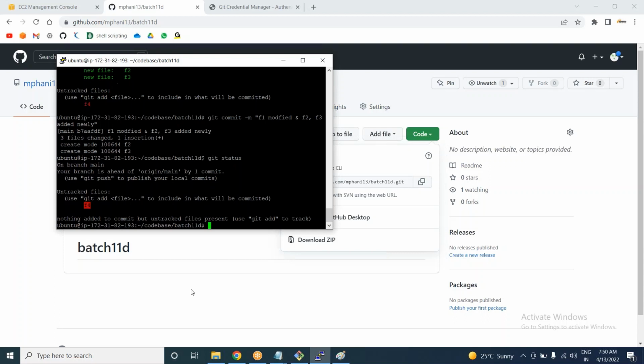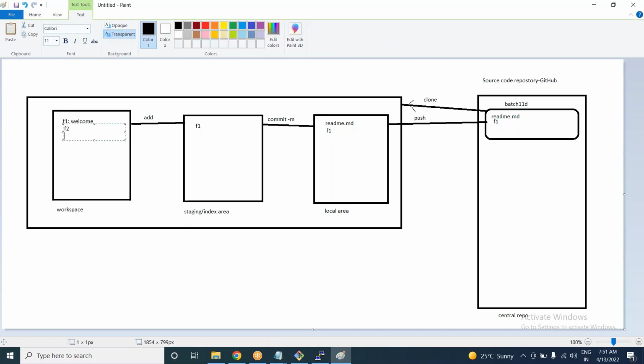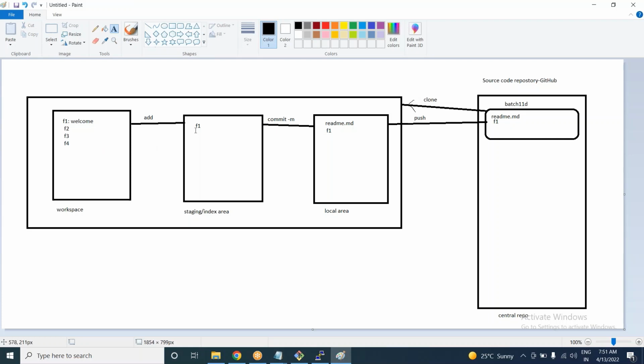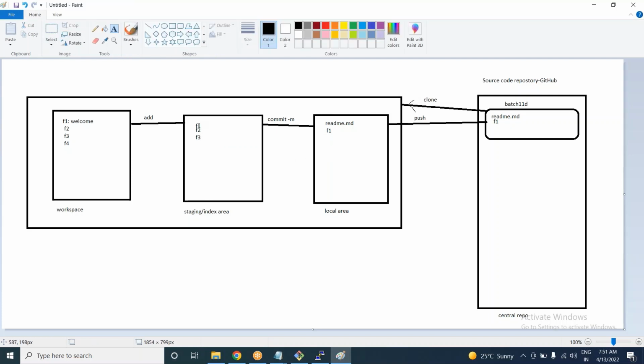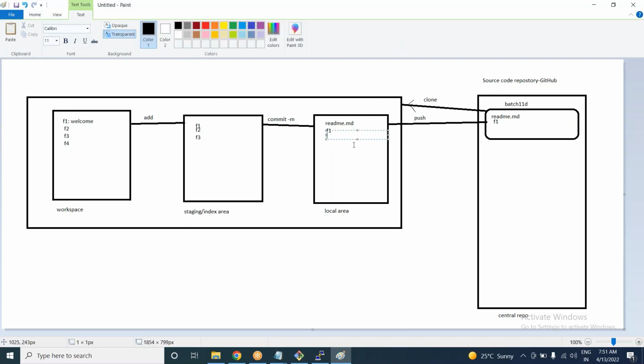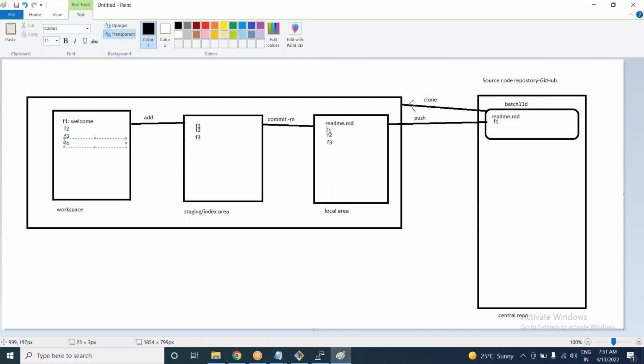The rest of the 3 files I am not seeing, meaning those are already moved to the local area. So now you can think that in my central repository F1 is there, which we already pushed earlier. Now I have created the F2, F3 and F4 files, and everything is there in the workspace. Later we moved the F2 and F3 files to the staging or index area, and we updated some content inside F1, which also moved. Now F2 and F3 are coming here, but F4 is still there in the workspace only. So in this state, if you use the git status command, only F4, which is in the workspace, will display in red color. The rest of the things it is not displaying.